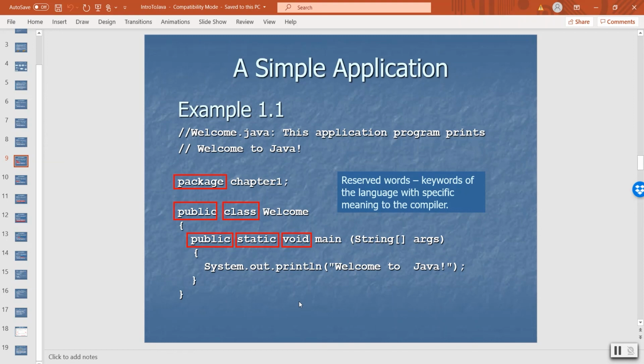Public and class and static and void, all of these are reserved words, keywords of the language. There's an appendix at the back of your book that shows all of the keywords of the language. That appendix, by the way, is Appendix A, and in my version of the textbook it is on page 1157.